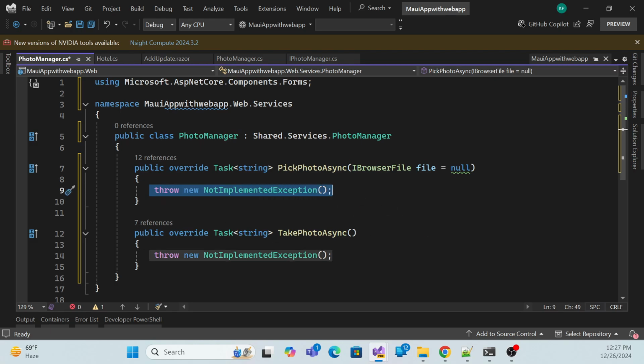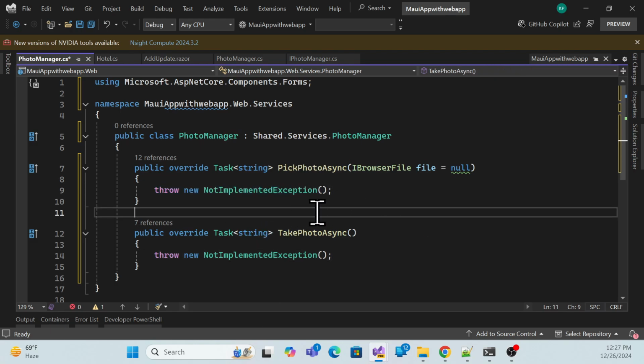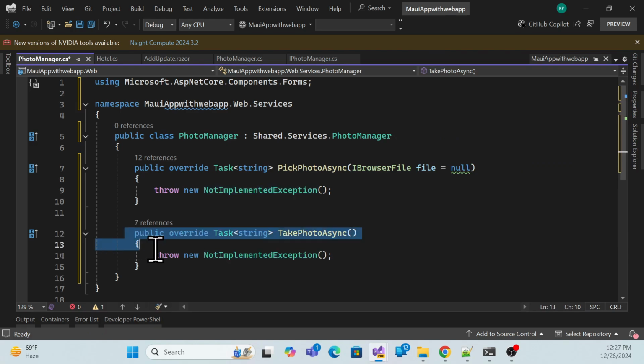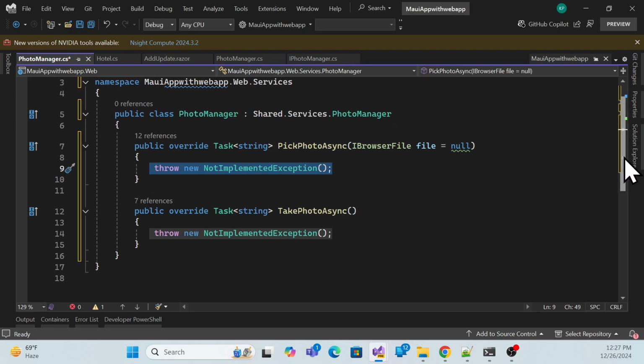Now for the web application, this TakePhoto does not do anything as of now, but in future if we need to implement something for TakePhoto, like how we can take a photo from the browser as well, we can implement that. But as of now I will not implement it for this; I will implement TakePhoto only for the Android or iOS application, right? So for PickPhoto, now we have to implement that PickPhoto.